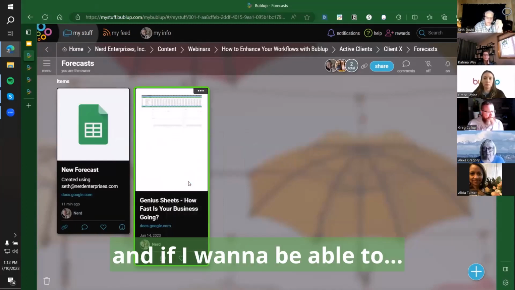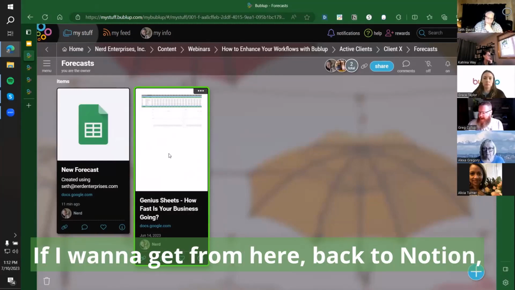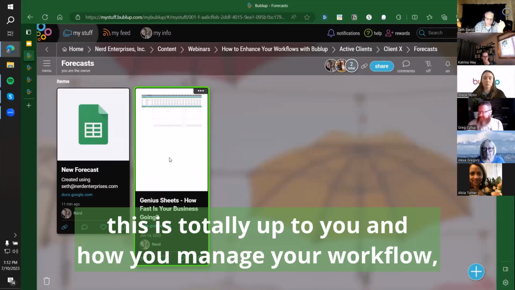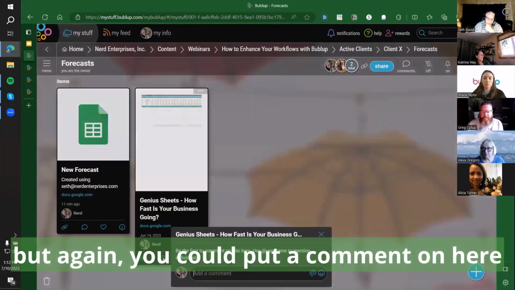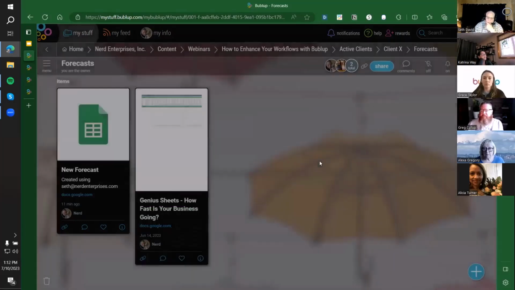And that's going to let me get from Notion over to here real quick. If I want to get from here back to Notion, and you may not need to, this is totally up to you and how you manage your workflow. But again, you could put a comment on here and paste the link to its corresponding note in Notion, right?